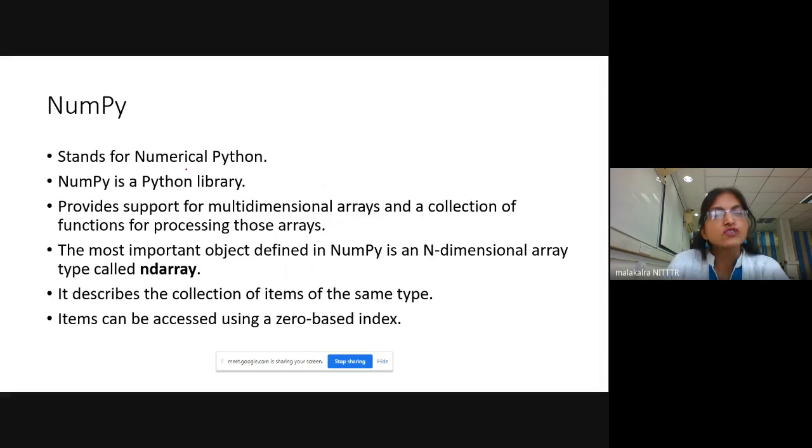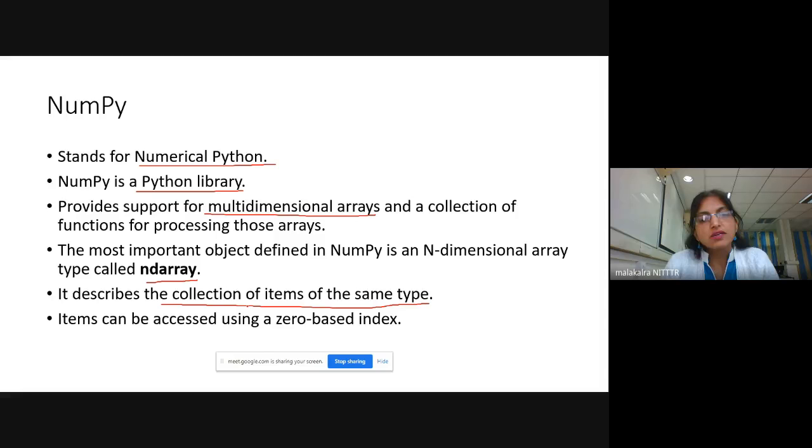NumPy stands for numerical Python. It is a Python library which provides support for multi-dimensional arrays, and it also provides a collection of functions for processing those arrays. The most important object in NumPy is the ndarray, which provides support for n-dimensional arrays. ndarrays consist of items of the same type, meaning they collect values of homogeneous types. Like other programming languages, we can access the items using a zero-based index.